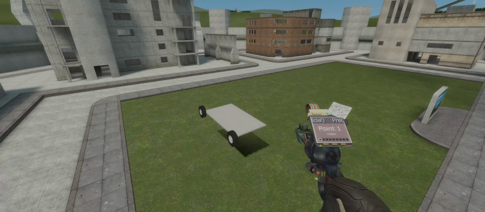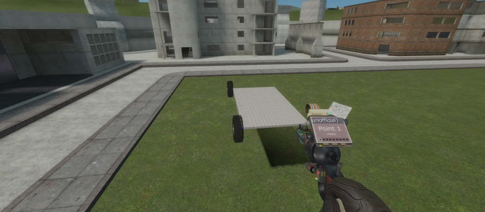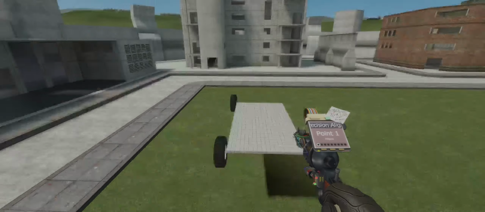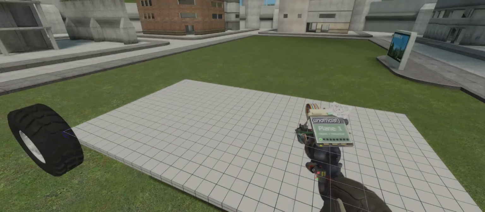The next trick we'll go over with precision alignment is mirroring props. So you've probably noticed I've only placed 2 wheels so far. What we're going to do is mirror these wheels to the other side of the prop. Your first step when mirroring props is to open the menu and click here to define a hit position and hit normal. And you'll know you have one when you have a little green square.